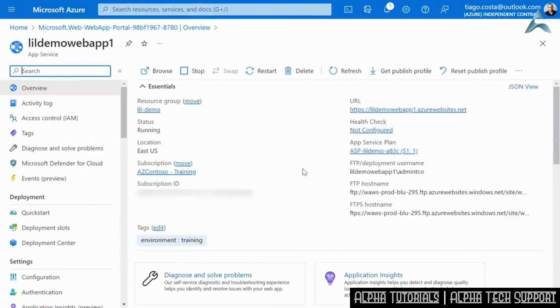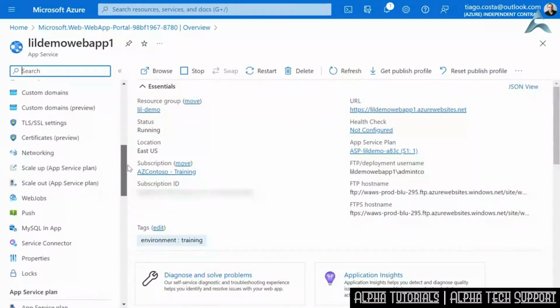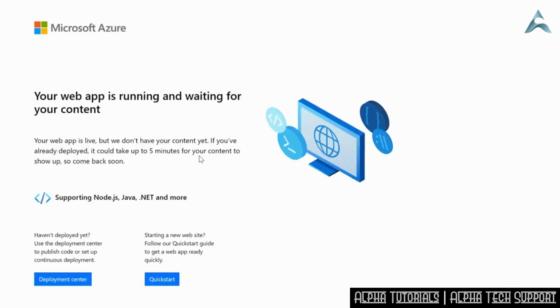And there you go. Okay, we have here our web app. I can just figure out some of the options in here. We're going to talk about some of them. And if I click browse, this is what you should see on your browser: your web app is running and waiting for content.